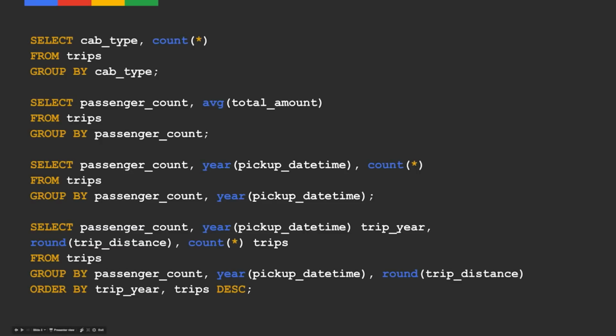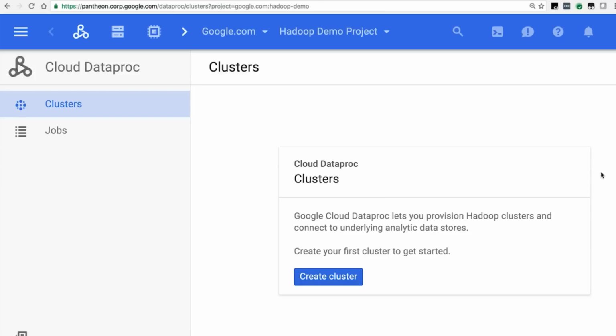So let's get started. I have my web browser open to the Google Developers Console. The Developers Console is the web interface to use the Google Cloud Platform products. Specifically, I'm in the Google Cloud Dataproc section of the Developers Console.